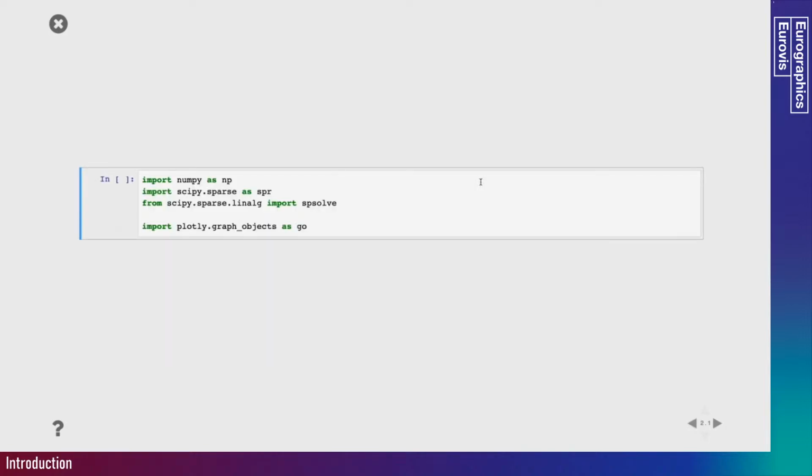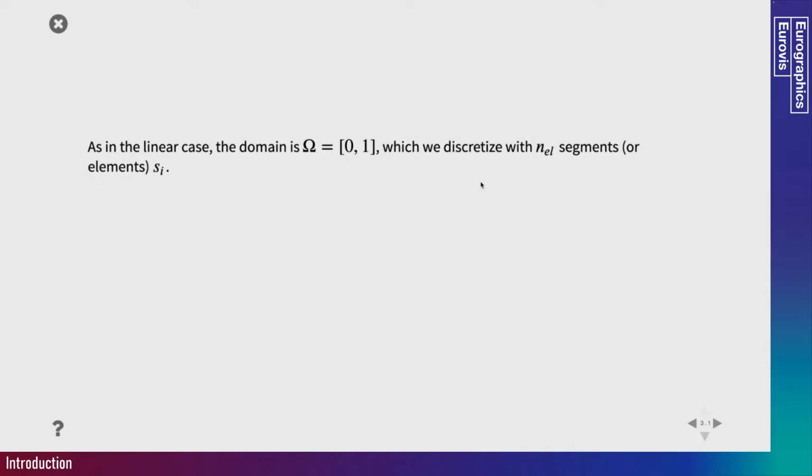So as before, I will be using some simple Python library for plotting, for algebra, etc. So let me just execute this. Now what we want to do is exactly as before. We have our domain, which we pick again 0, 1. We discretize it, so we mesh it with an element or segment Si.